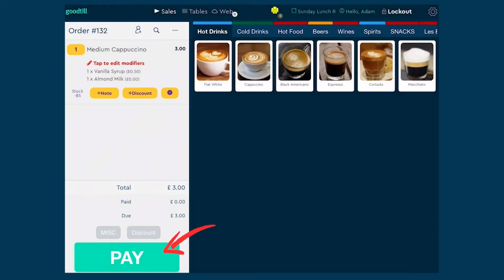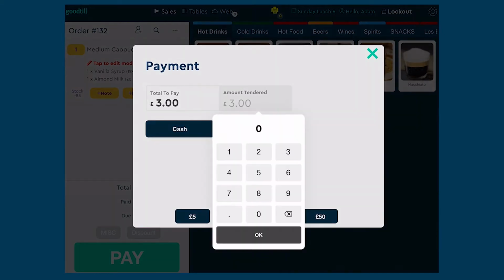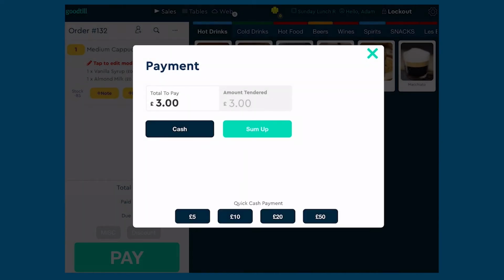Next up, we have payments. Now if I click on my pay button, we have a couple of options in here. The first thing we have is amount tendered. So if a customer gives me some cash, should I still be taking cash as a business, I can type in the amount a customer gives me, cash it off, and it will work out my change due. We've also got the quick cash payment methods down at the bottom of the screen, so there's typical note forms that you get over the counter.